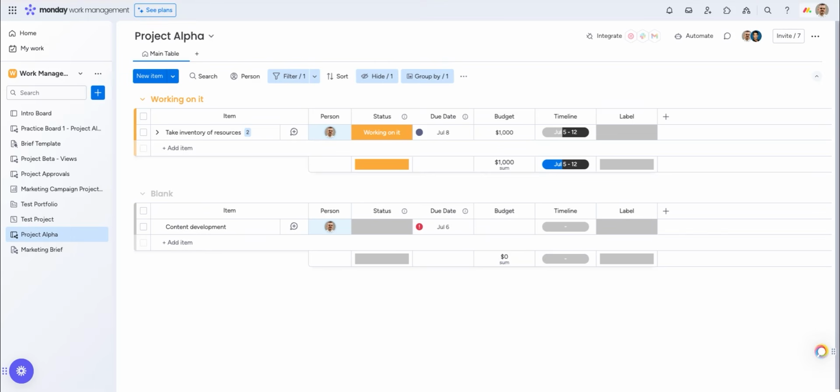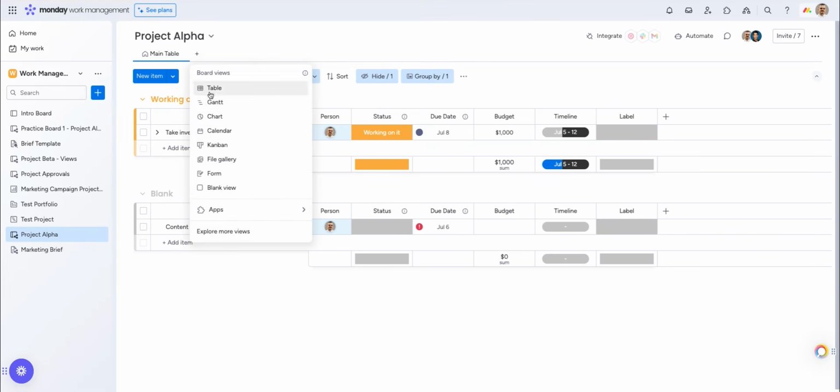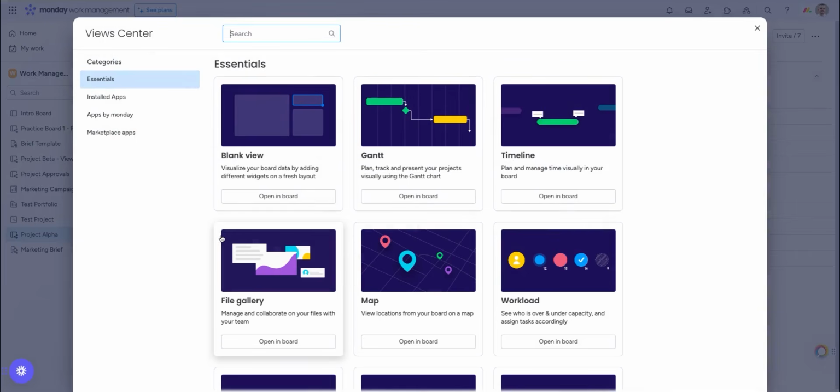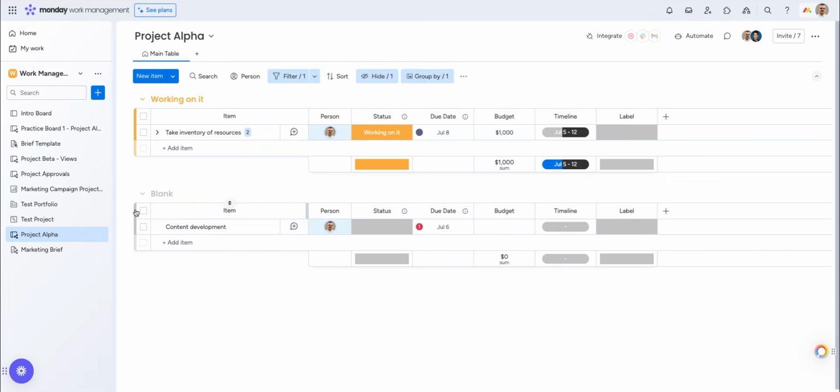Besides using your board as a table, you also have the board views, which provide different visualization options for your data. You can find them by clicking on the plus sign or the Add View button. Here's some of our board views, and you can explore more views by clicking here. For example, let's start off by checking out the Gantt view in my project beta board.